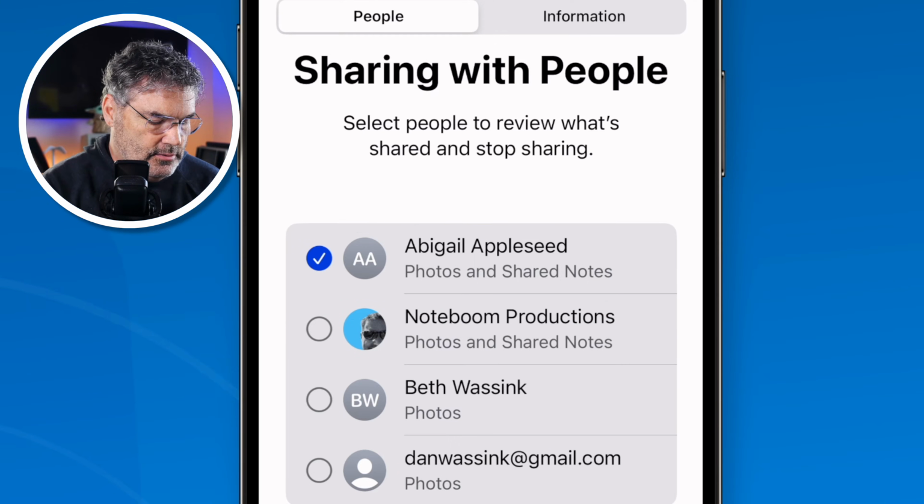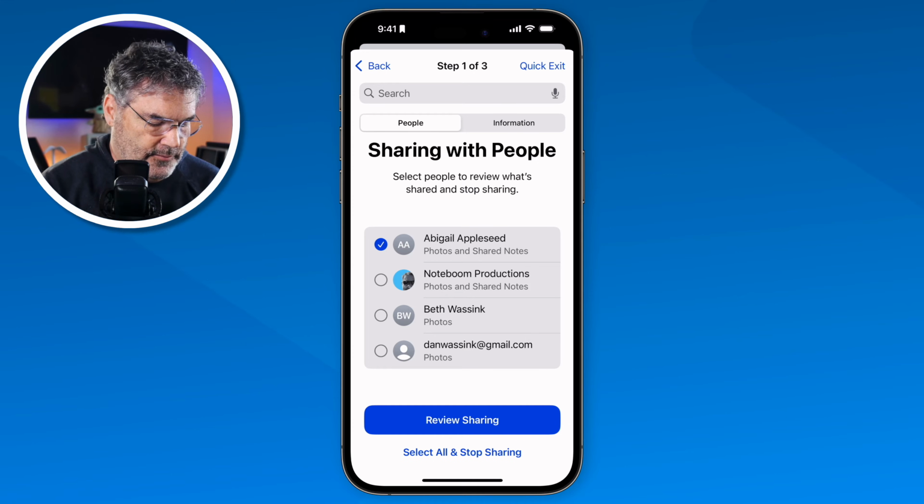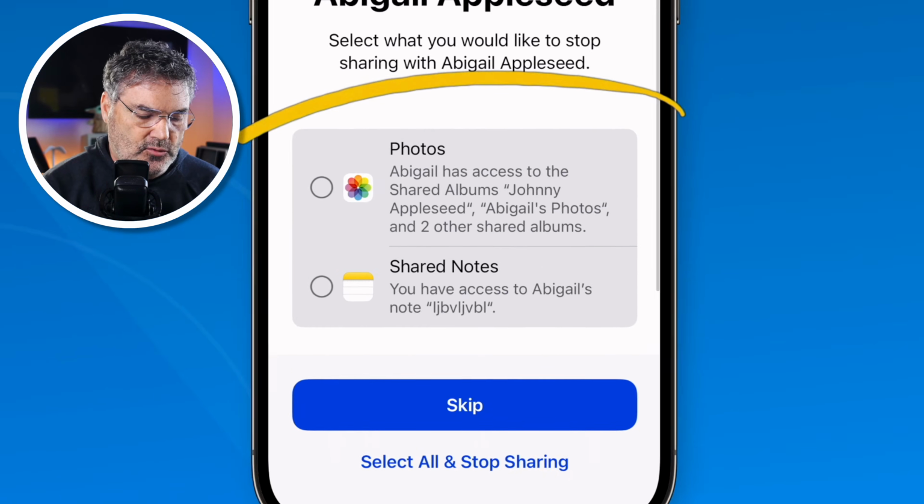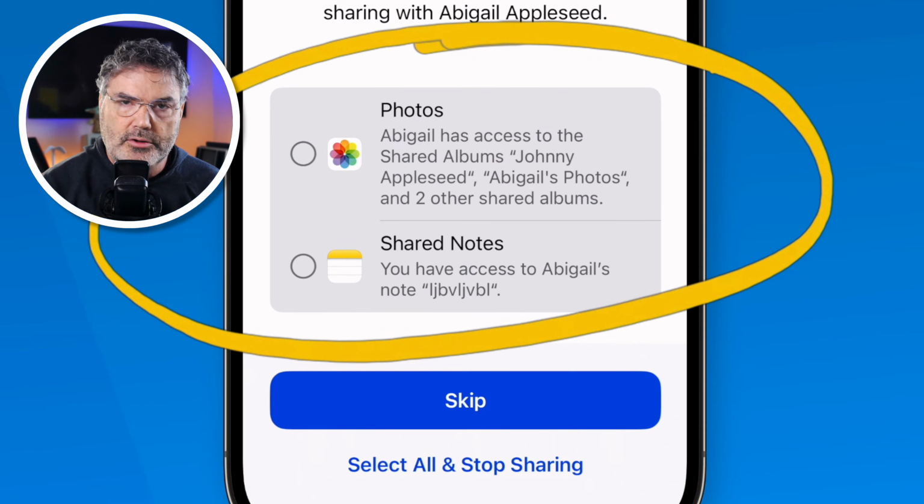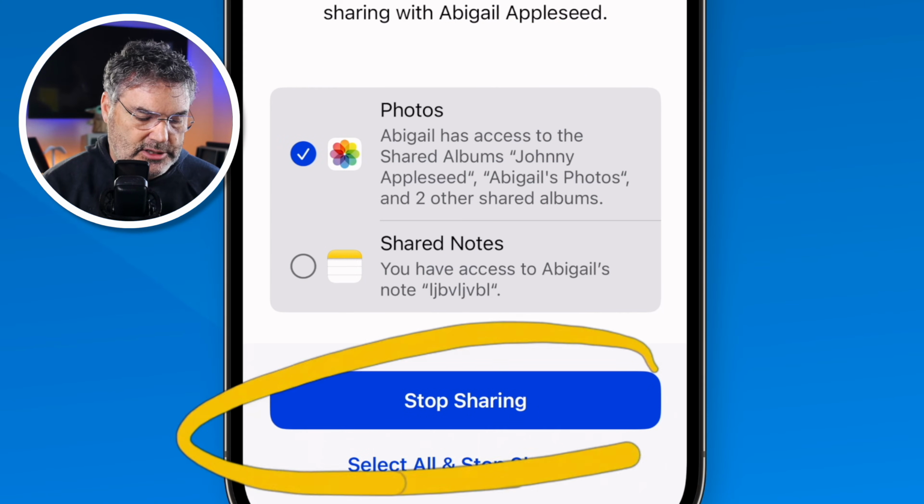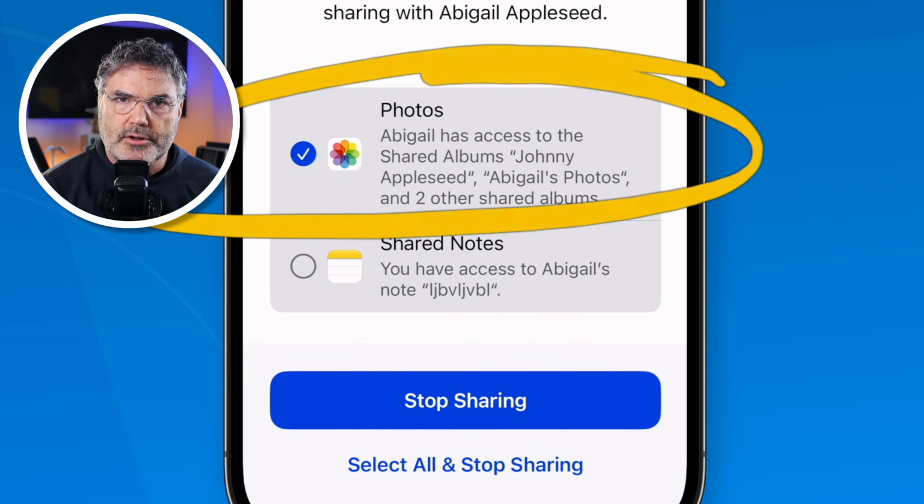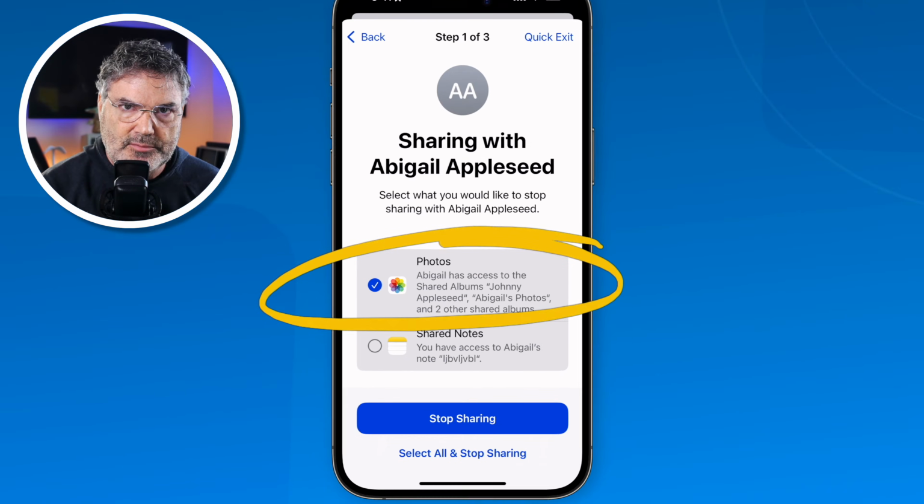I just tap on the blue check mark, and we go to Review Sharing. And then from here, I can see what I'm sharing with her. Again, photos and shared notes. And if I want to remove access, I just tap on them, and then I would say Stop Sharing. And this will stop sharing the photos. She'll still have access to my notes.